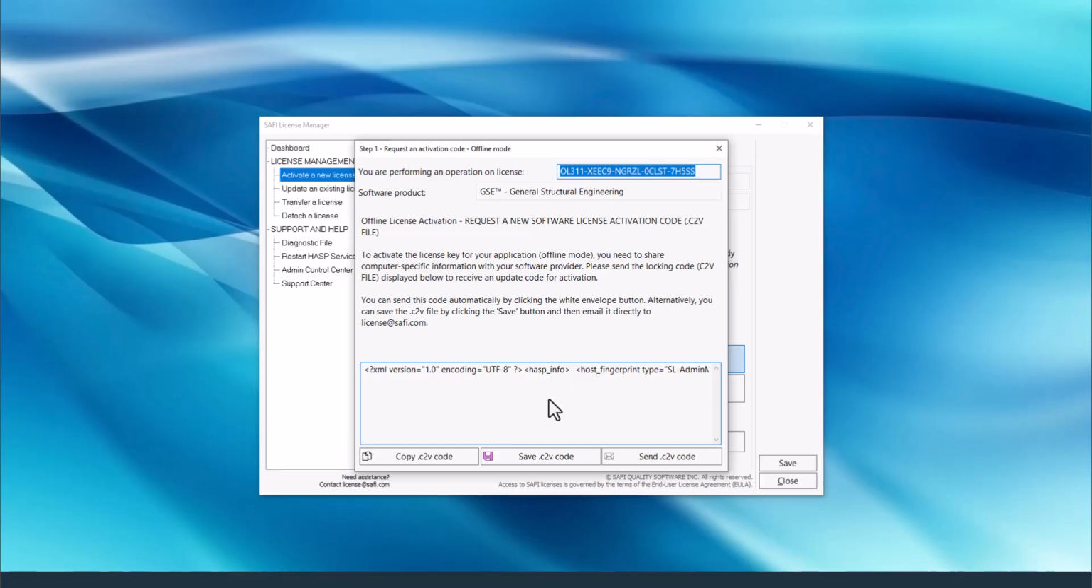To activate your license key, you'll need to provide computer-specific information. This includes sending the displayed locking code, called C2V code, which is unique to your machine. Once submitted, you'll receive another code in return to complete the activation process. To send the C2V code to your software provider, you have a few options.